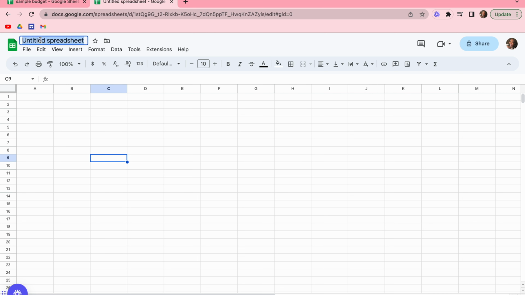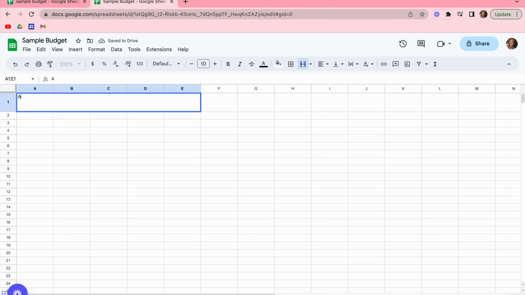Alrighty, you want to name your sheet, so I'm going to name this one Sample Budget. If you want, you can add it to a particular folder. Now you want to create a header, so you're going to merge A through E. So select A through E and come up here to this button and hit merge. We're going to resize her to make her slightly bigger, and we're just going to name her April.